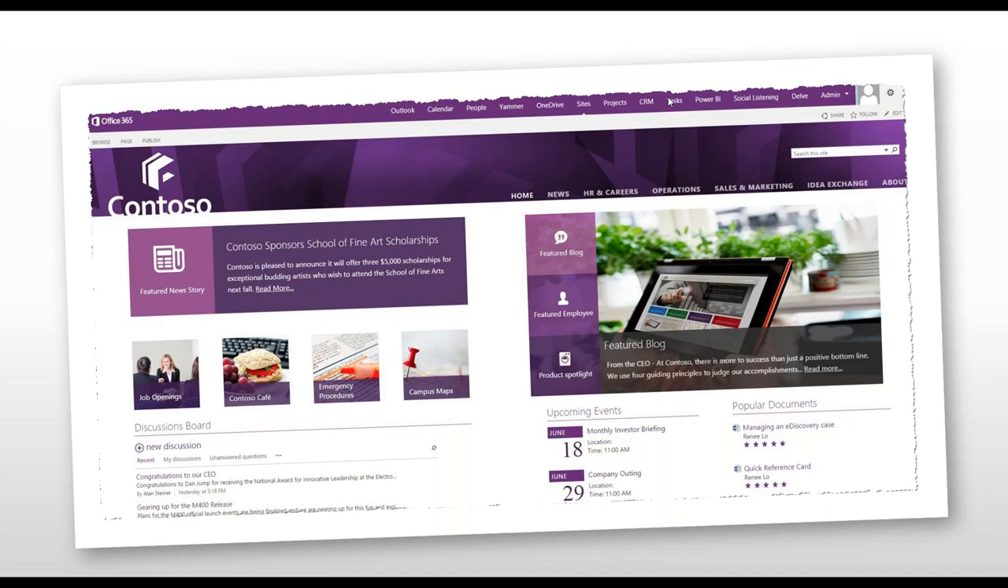So this is a fictional corporation, for those of you who don't know, that Microsoft created. And obviously, fictional corporations have fictional user adoption rates, which is 100% in this case. The reality is not this.